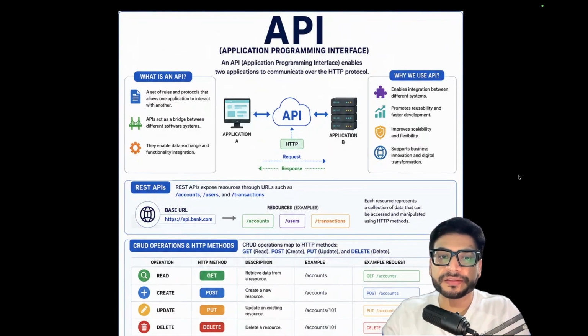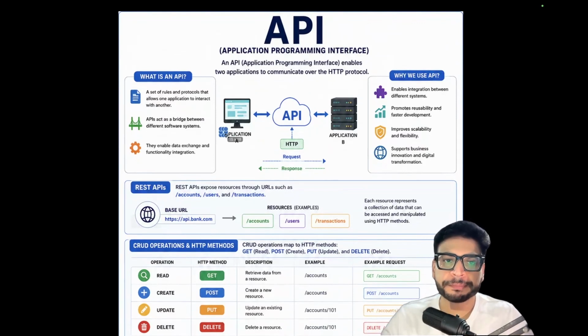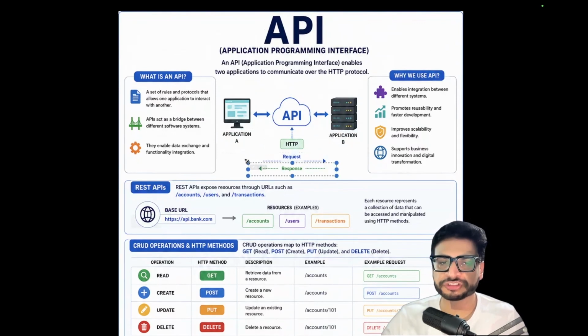What is an API? API stands for Application Programming Interface, which allows communication between two different applications. As you can see here, application A needs to connect to application B. So application A does not need to rebuild the entire application B. They just connect to application B's API, send the request and receive the response. That saves a lot of time for developers.